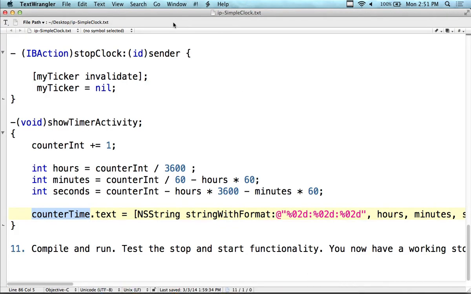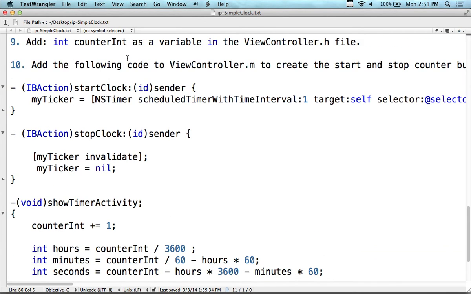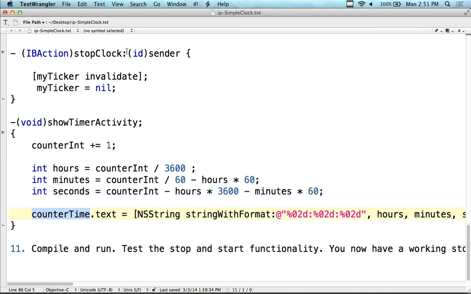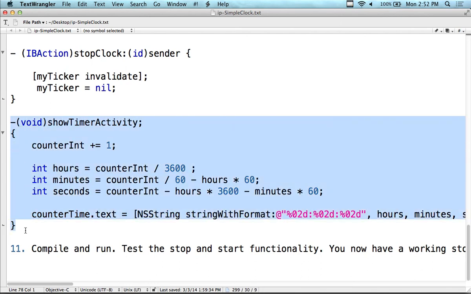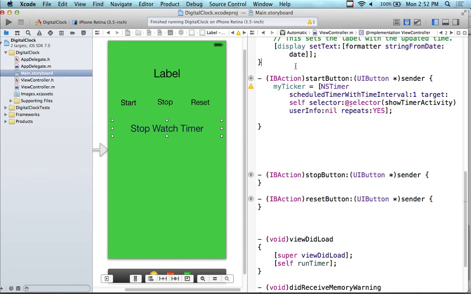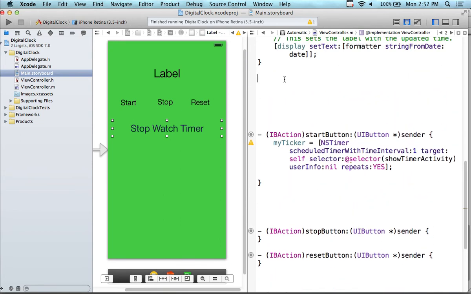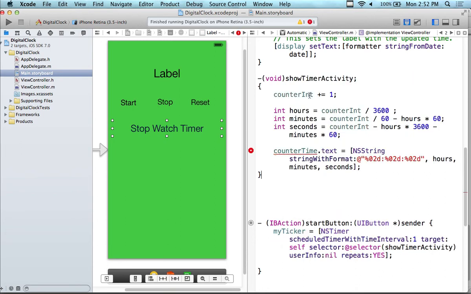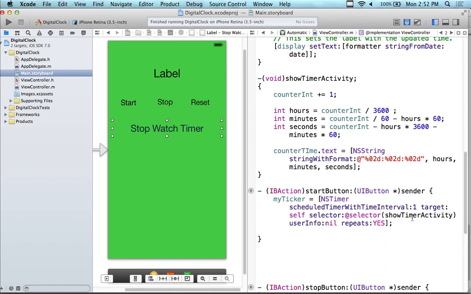I'm going to go back to step number 10 in the downloaded file and copy this whole method, because it doesn't exist yet. I'll put the method above the start button, just to be consistent. It doesn't matter where you put it. Then I have to change the I, make it capitalized because I have a typo. And now you see the other message went away down here because show timer activity exists.